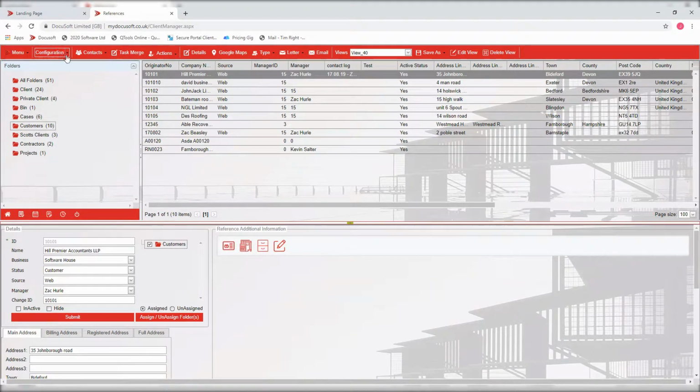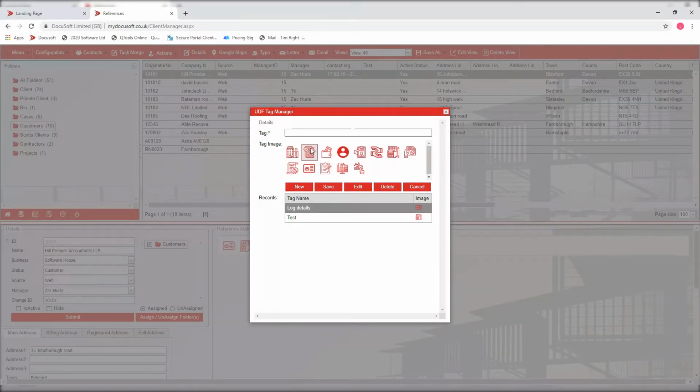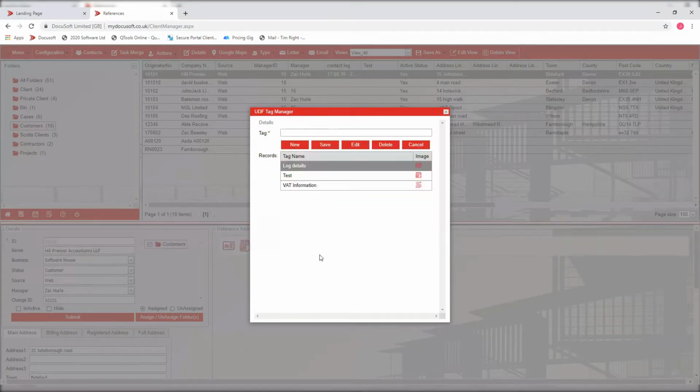So if I go to configuration, I can create a UDF tag, and we'll go new tag, and we'll give it a name. Let's say, for instance, VAT information. And then I can give it a tag image, so we'll use the VAT one. And then I just save that, and it will create a new tag for me. And that means now I can create user-defined fields under that tag.